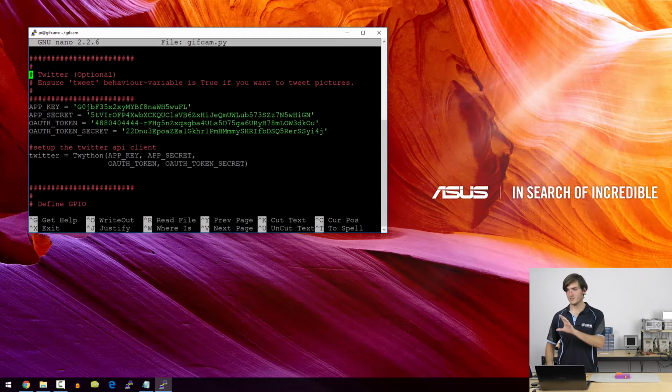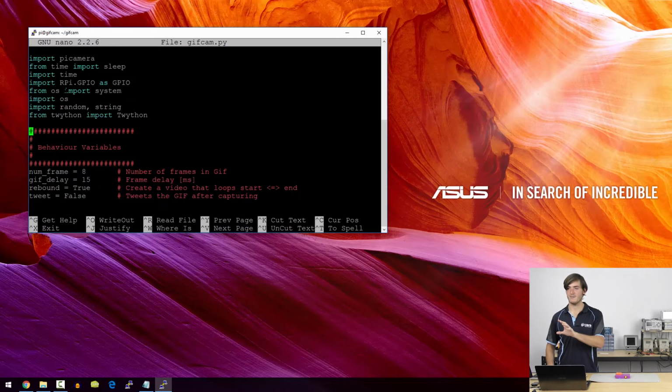So you've got this Twitter section underneath this behavior variable section. Those are the two key areas of the script if you want to modify the camera's behavior.